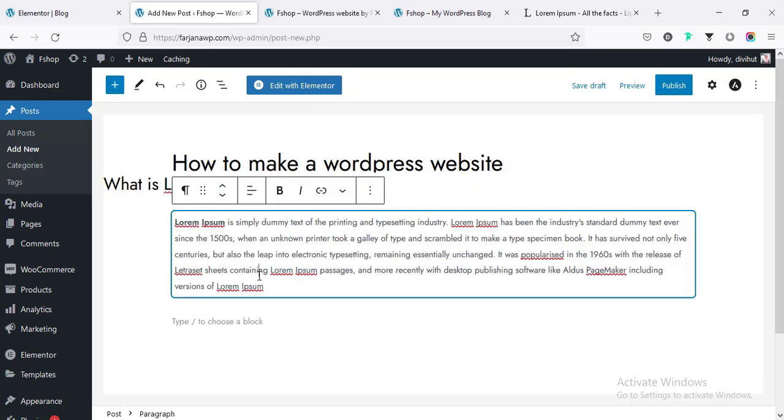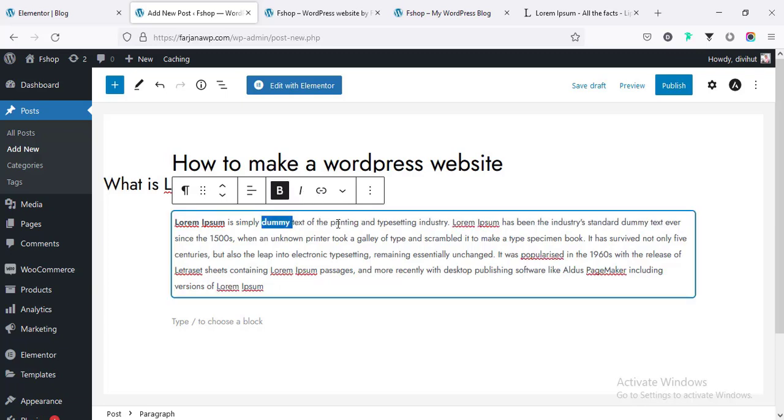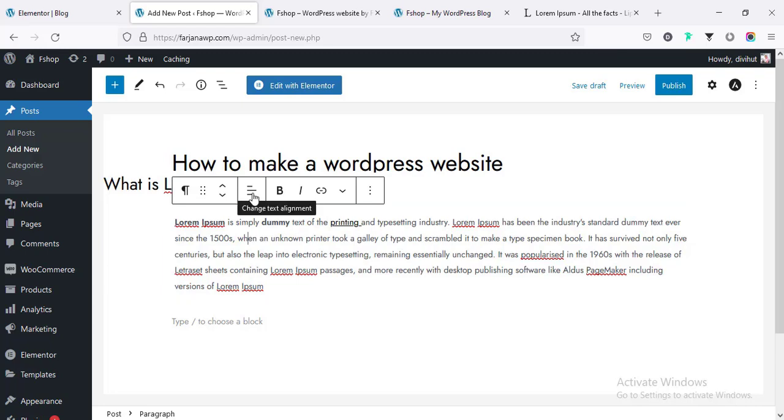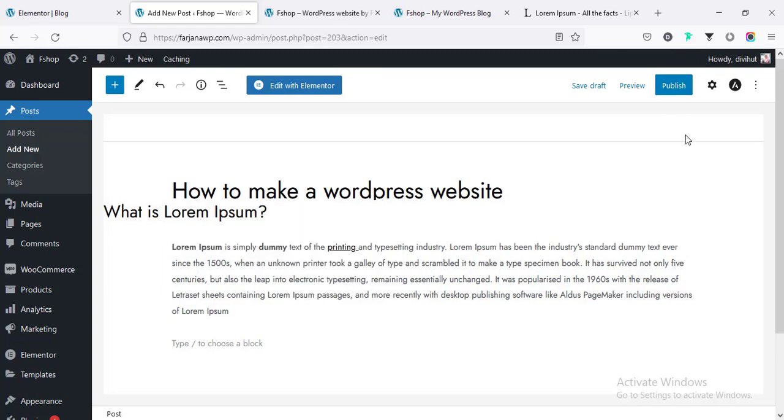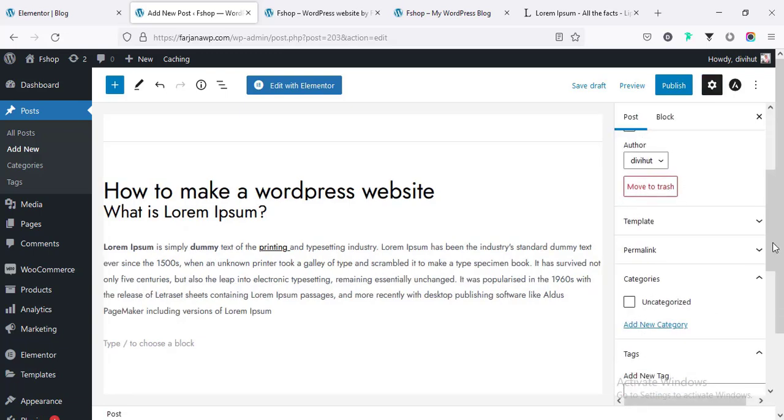And here for the text, if we want to customize the styling of our text, like here if I want to make any text bold or italic or linked, we can also do that from here. And also we can change the text alignment from here. And now again when I click on this settings button, and from here if I scroll down, here is the category. We can create a specific category for our blog post.